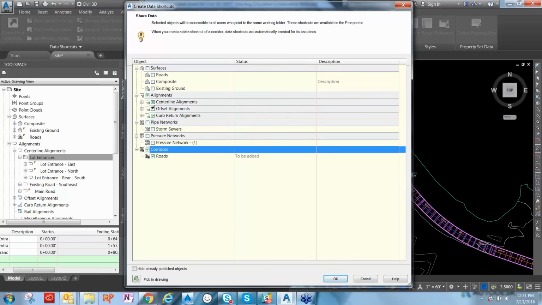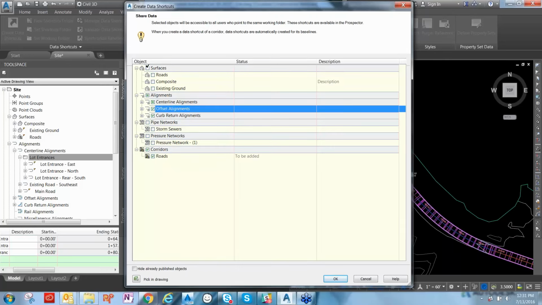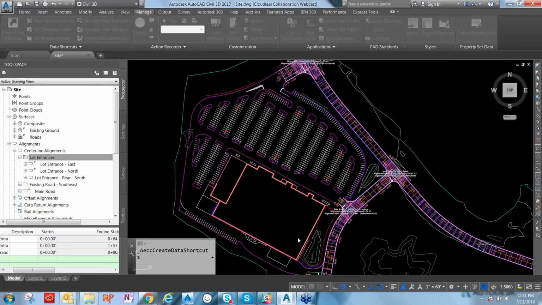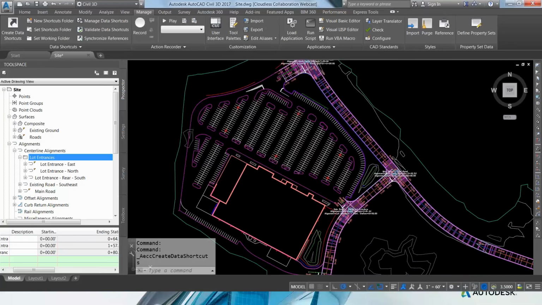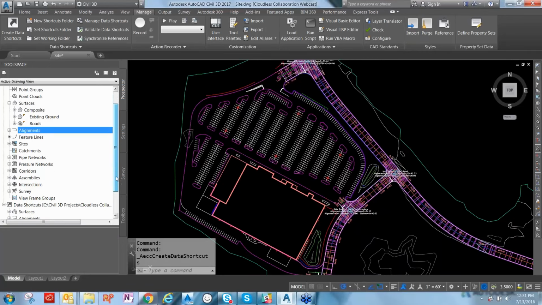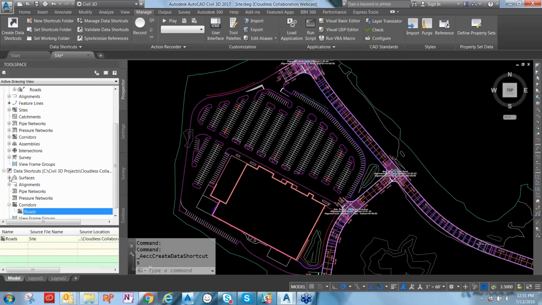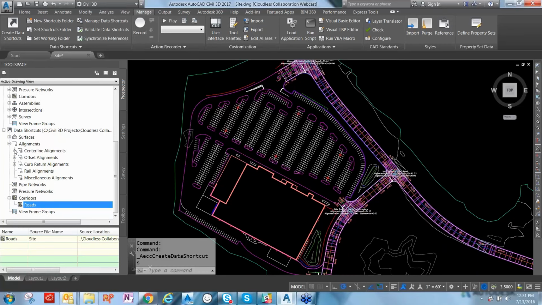So just for the sake of this demo, though, I do want to pick my offset alignments, and I'm also going to grab my surfaces. At this point, I'm just going to click OK, and you'll see down in my Prospector, my data shortcuts project, I have a new project already created for this demo. You'll see that my corridor model has been created as a shortcut, my surfaces, and then also those alignments and profiles that I wanted.